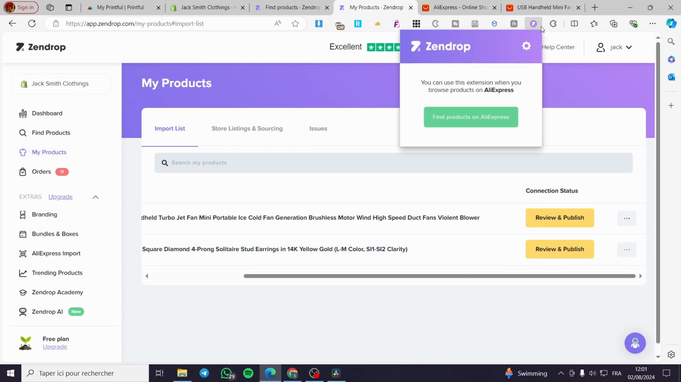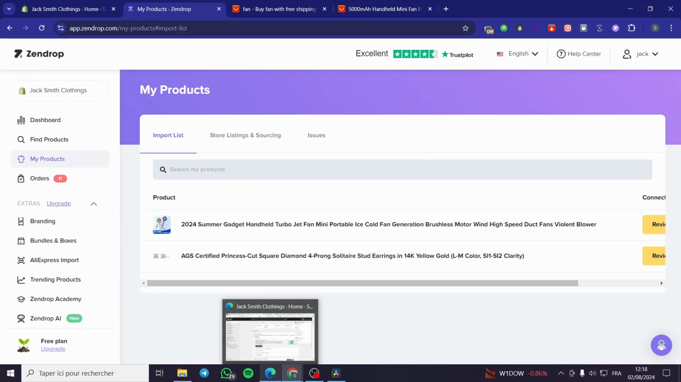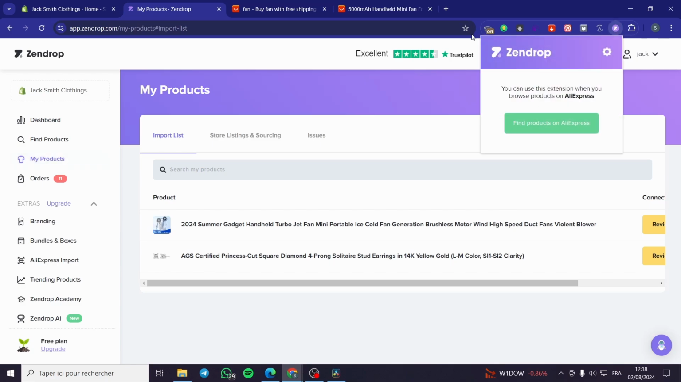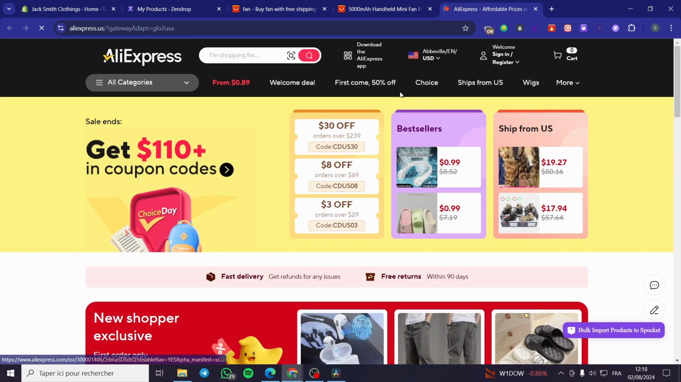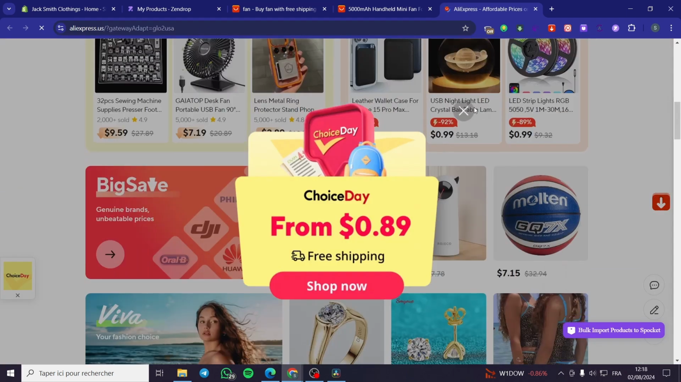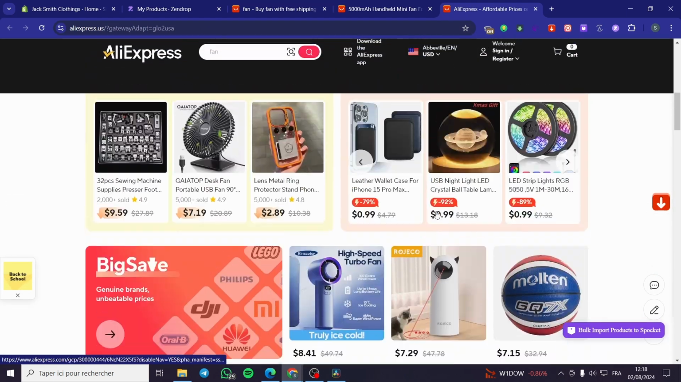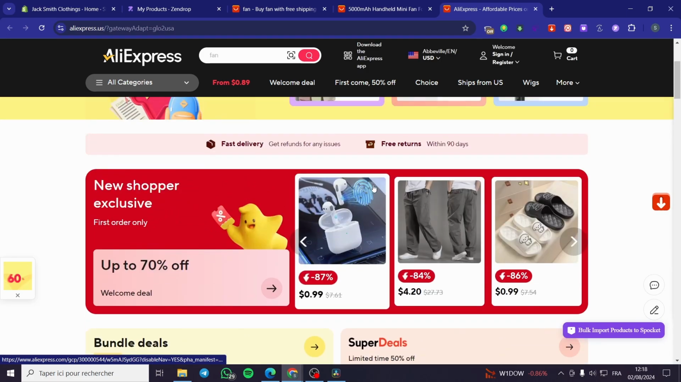If the extension doesn't work from the first attempt, you're going to uninstall it and add it onto your Google Chrome. For example, I will let you see how we can add that on Google Chrome. As you can see right there, we have the Zendrop extension, but this time we are on Google Chrome. So it is the same. You will have the same menu and also the same options. For example, you can go ahead and proceed and select any of these products.